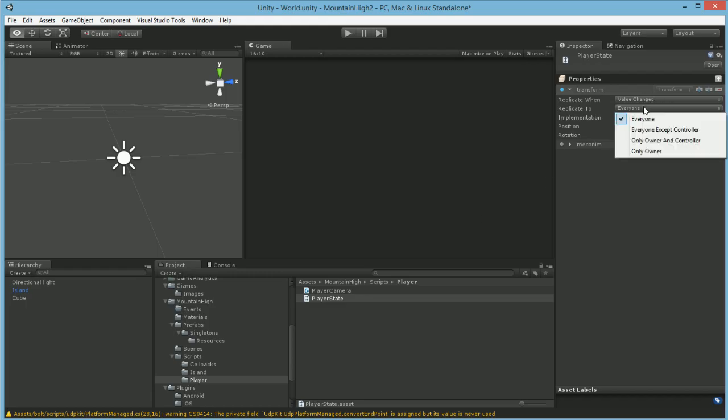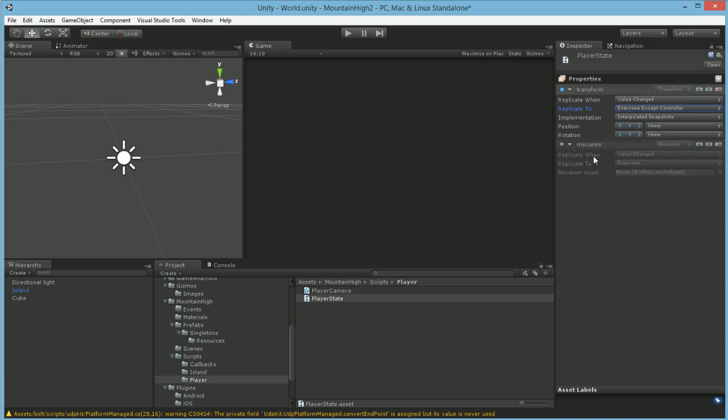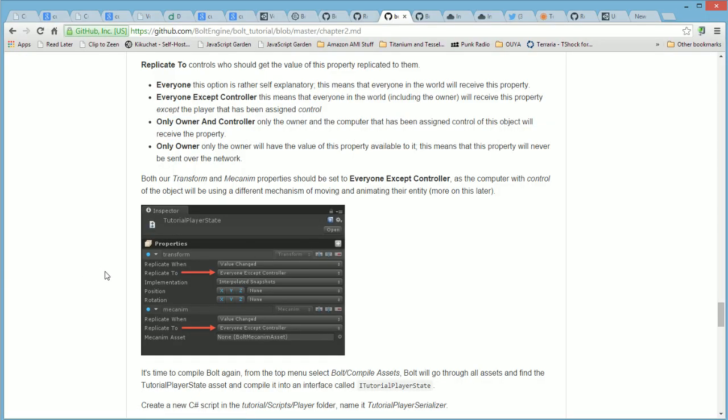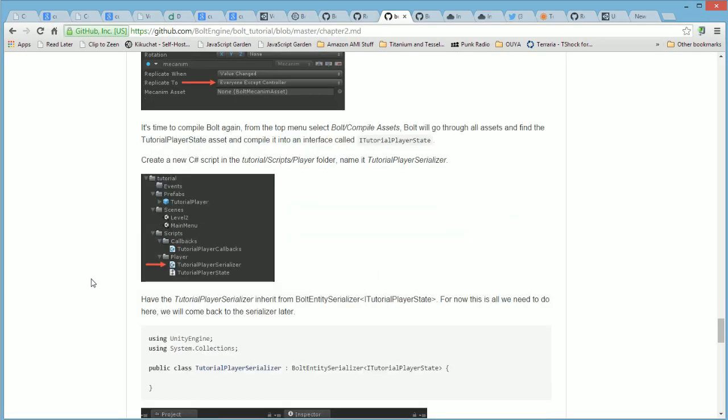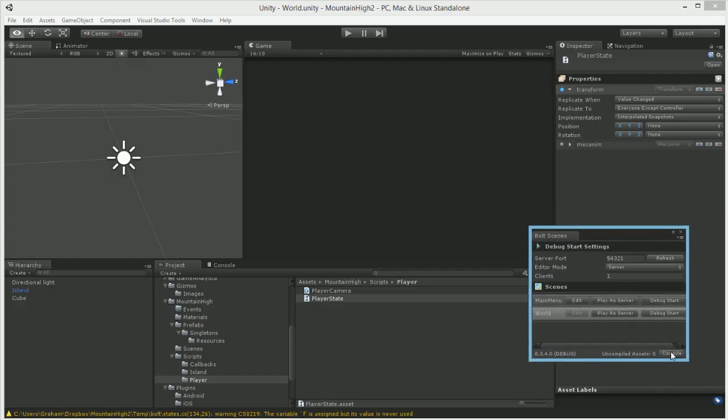Okay, so we're going to replicate to everyone except the controller, and the same for Mecanim if we were using it. In case we do use it later, we'll just change that. Save. The controller will use a different, probably a local prediction state. Time to compile Bolt again, so we hit compile.